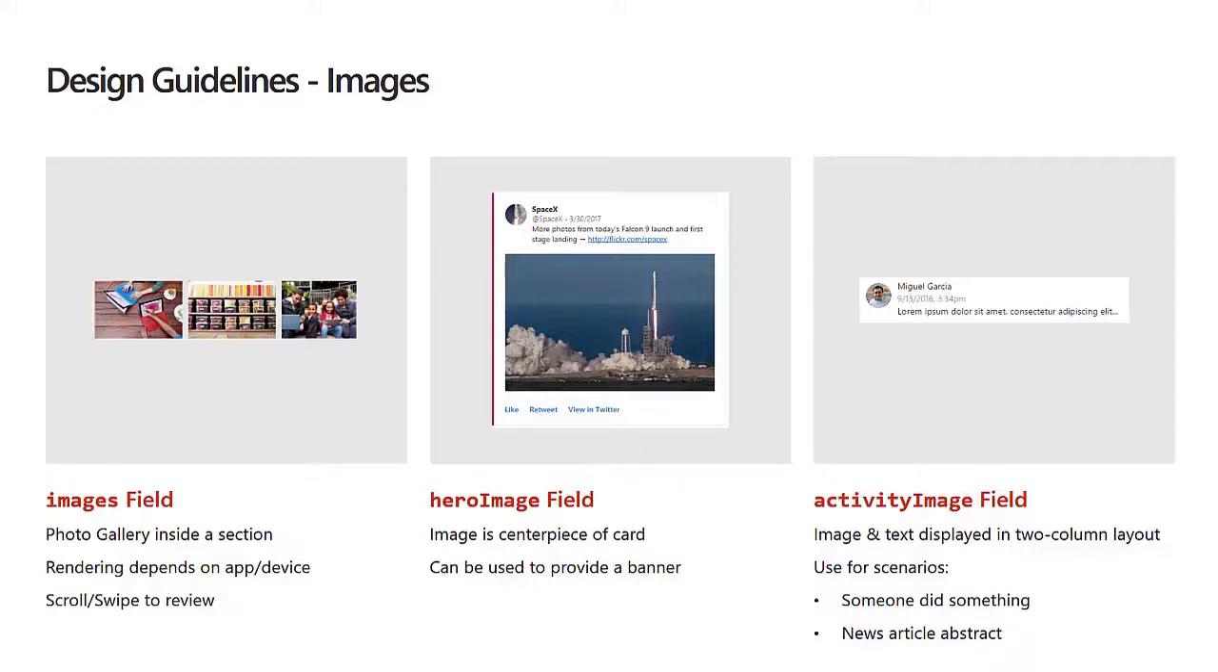There is also an activity image field, which renders very similar to what you would see in email clients. This activity image field shows in a little 2-column layout that has the image as well as some text about it. You would typically use this to indicate a user profile image, or perhaps a logo to describe a news article abstract.